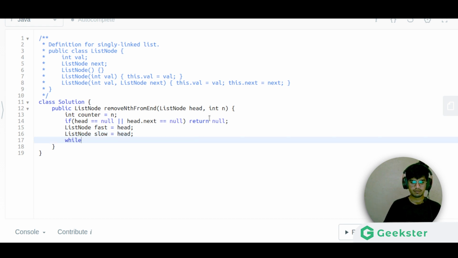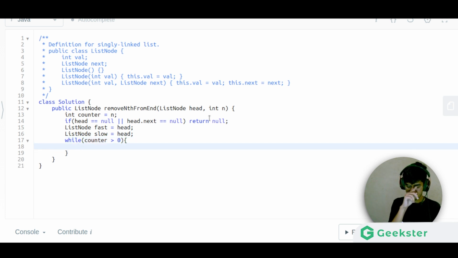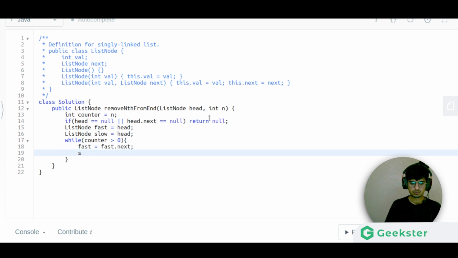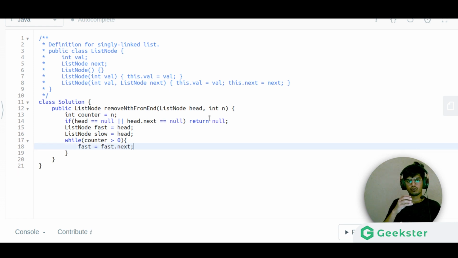Now what we'll do, we'll move the fast pointer ahead by the number of positions equal to n. So n we have in the counter. I'll explain again. Suppose we have the counter, if the counter is greater than 0, then in that case we need to increment our fast pointer by that many positions. So fast equals fast.next. Okay, and slow we will not do anything with, because for fast we want to create the difference.